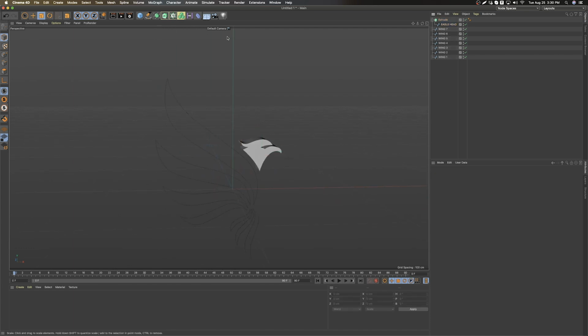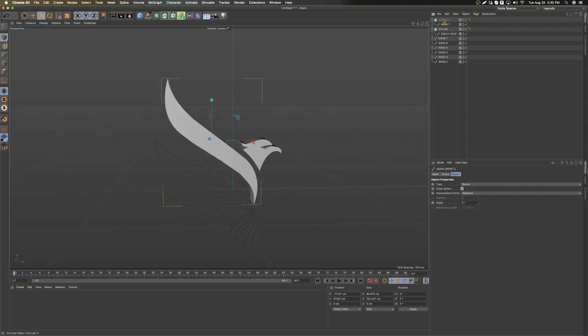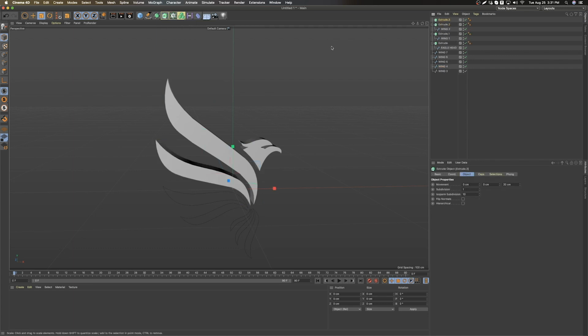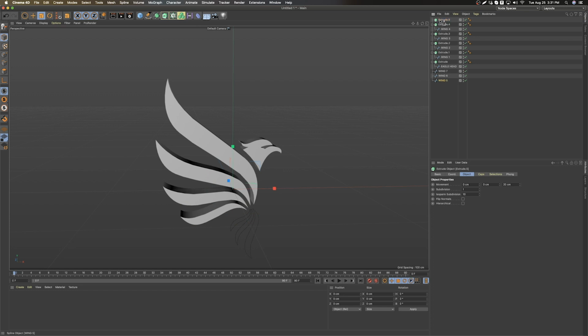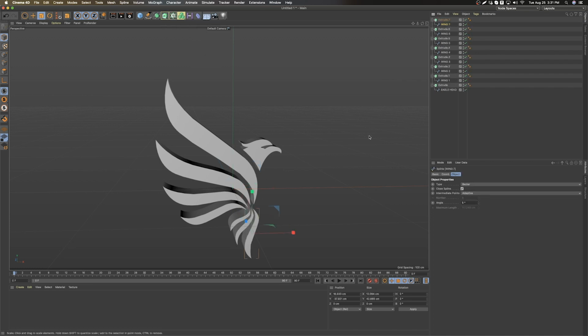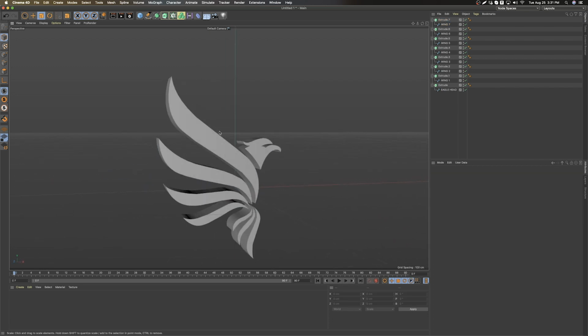Okay, now we need to create more extrude and then drag our wing 1, create more extrude and then drag our wing 2, create more extrude and then drag our wing 3, create extrude and then drag our wing 4, and then just do the same thing for the rest of the paths. So that's easy. All right, create extrude and then drag it. Now we have a 3D logo.